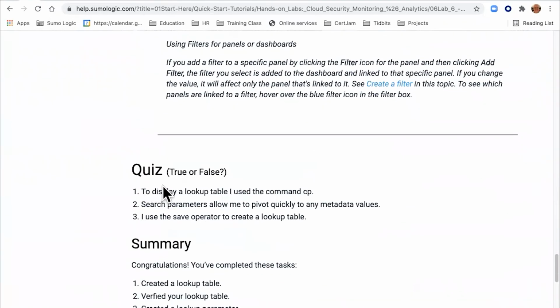Now, quiz here. To display a lookup table, I use the command CP. No, you don't. To display a lookup table, you just basically query off of it. Okay. Search parameters allow me to pivot quickly through any metadata values. That's true. Search parameters do. And I can use the save operator to create a lookup table. That's true.